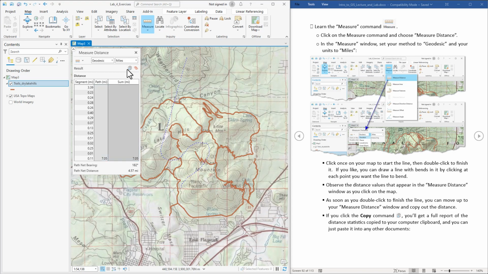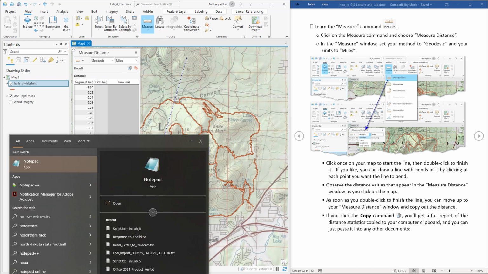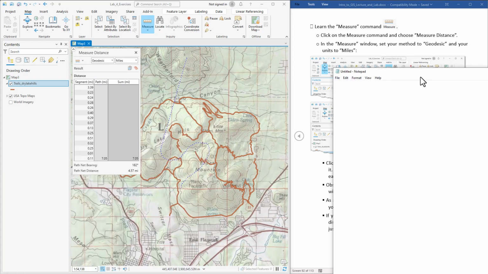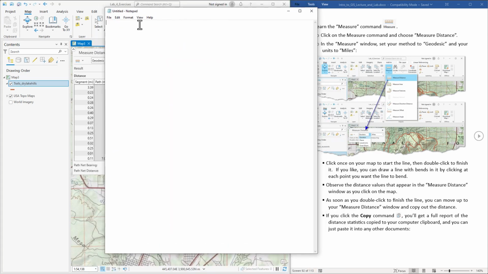If I want a full report, I can click on this little copy results thing. Click on that, and it's copied to the computer memory. So now I open up a notepad or whatever document that you are writing into, Word document or something. And if I paste here, just right click and paste, it pastes all that information. So I get a full report on everything that I did there.